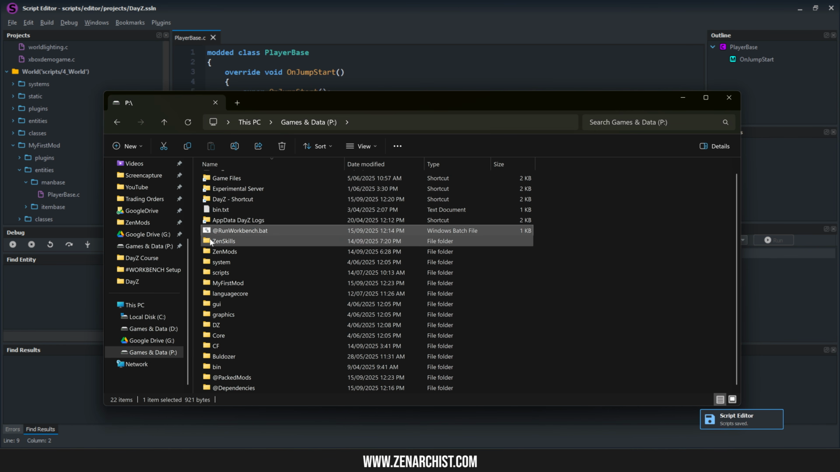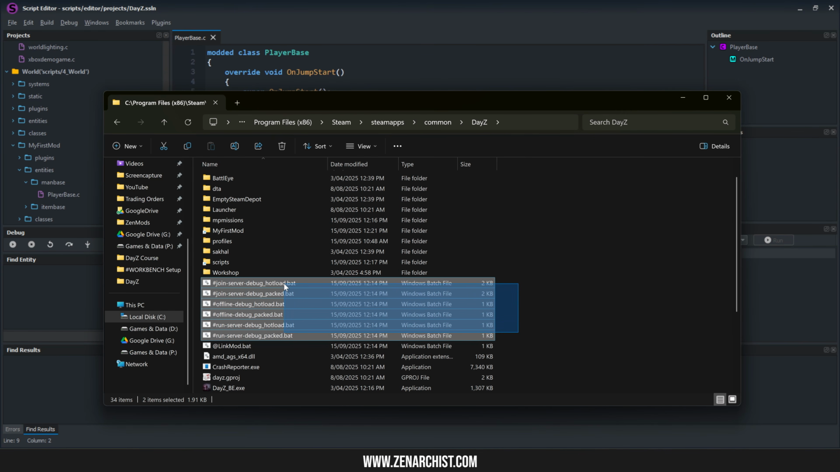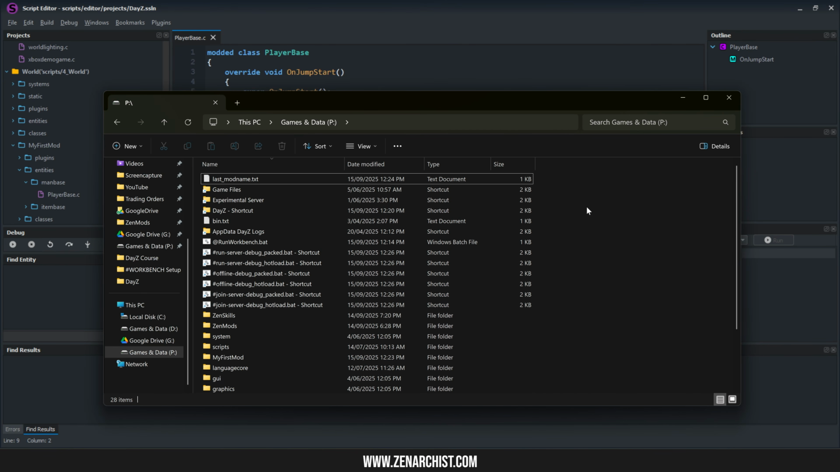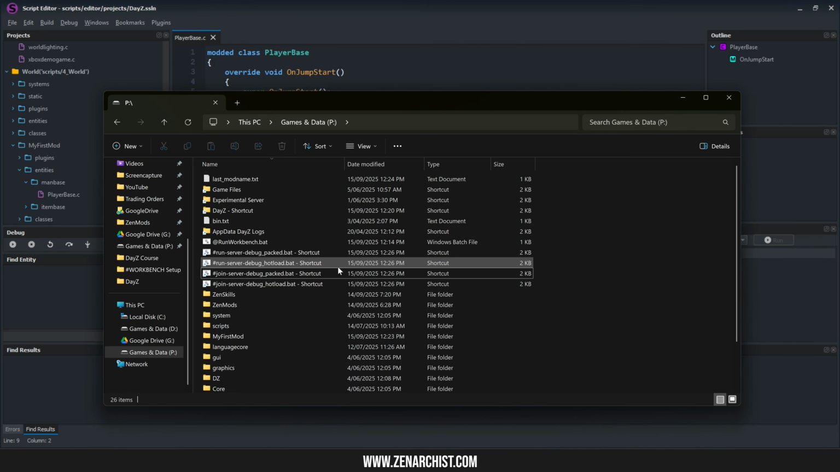Now let's go back to our P drive and go to our game's root directory. If you copied all these batch files over, we can now use these to jump into the game. So what I'll do is right click these, click create shortcut, and cut all these shortcuts into my P drive. I'm not going to be using offline mode very much at all in my modding, so I can delete them. And we have a packed version and a hot load version.